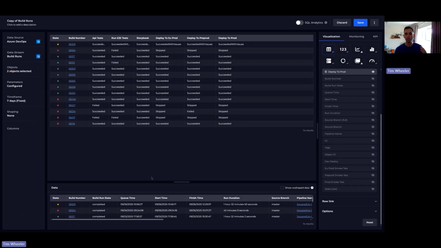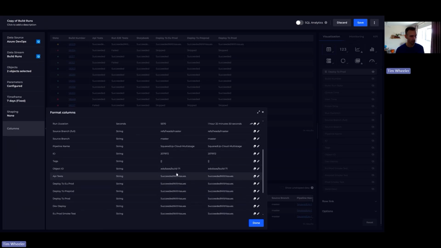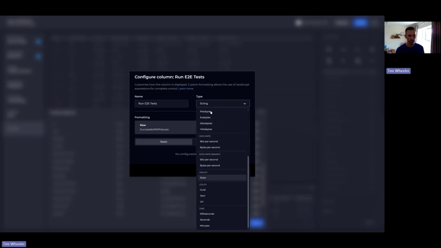And these are the stages, much like you would see in Azure DevOps, showing you the success or failure. And we can also turn those into what we call a state column. So if I scroll down and find, we'll just pick one, we'll just do end-to-end tests.